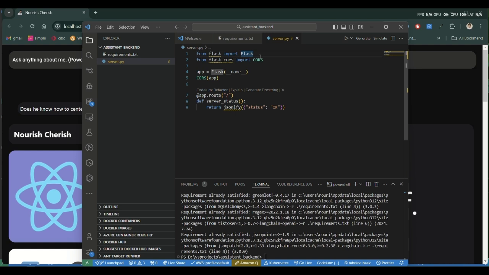Just return the status okay, just to make sure our server is running, or something like "server is running." Yeah, that's a better message.